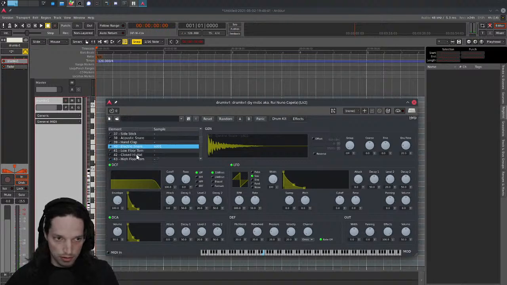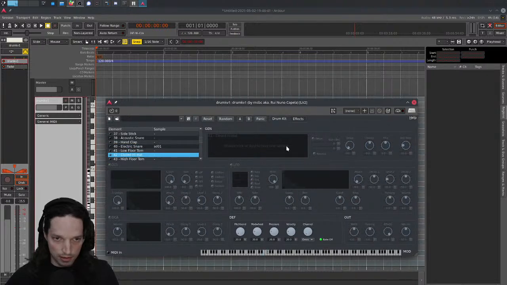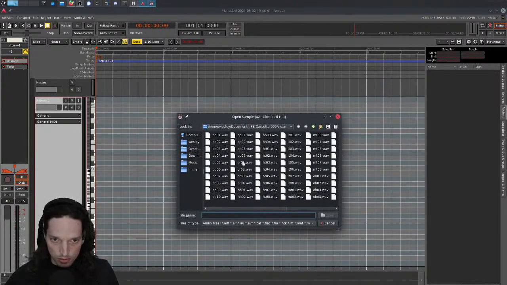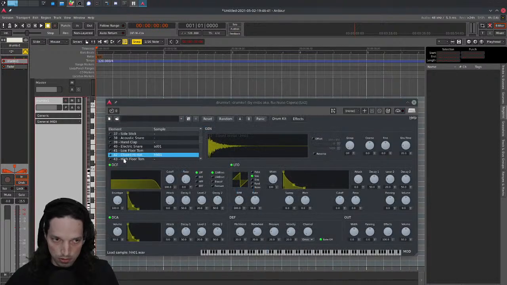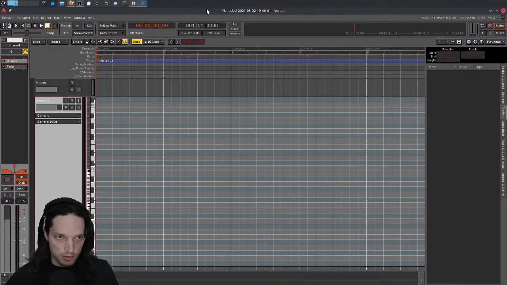We have hi-hats in here. Closed hi-hat. I'm just going to add these three elements and we'll go from there. Okay, so hi-hat 1. That closed. Yep. Okay. Cool. So we'll just sequence something really quickly with that.